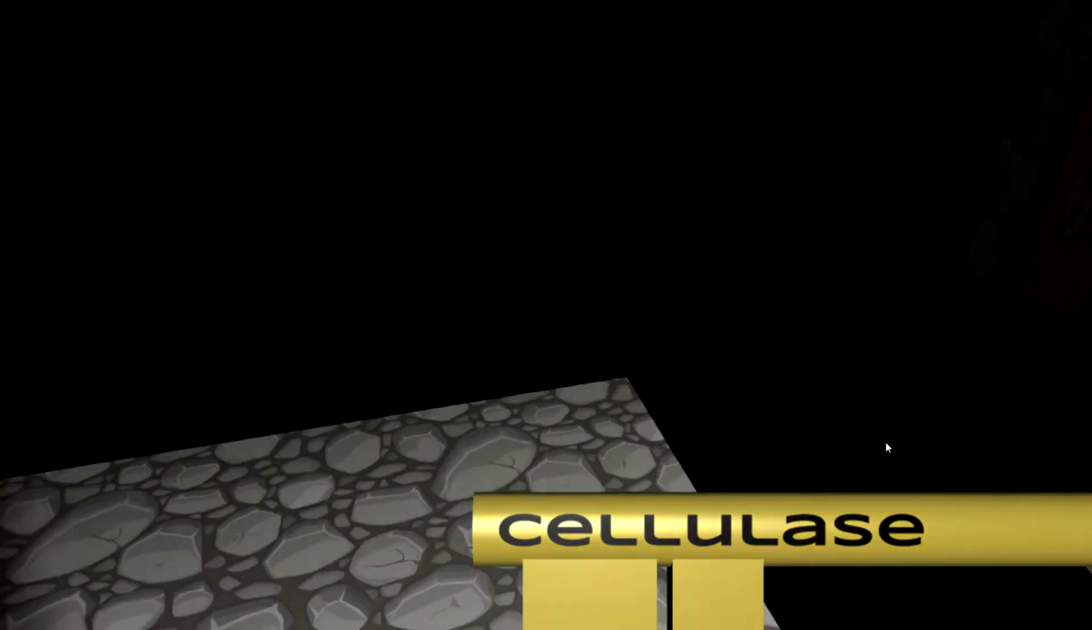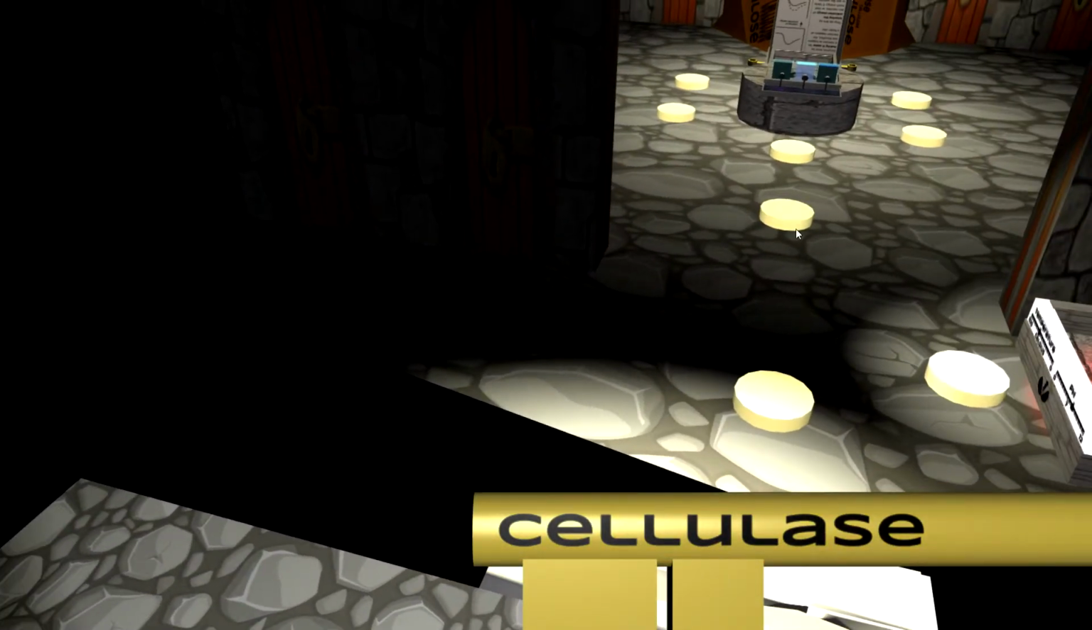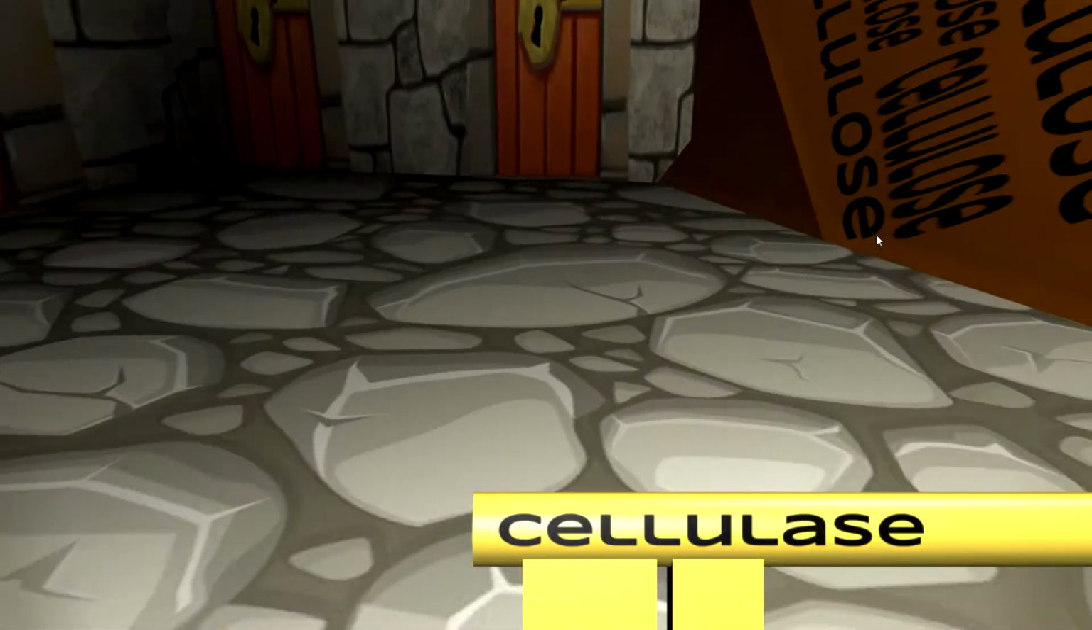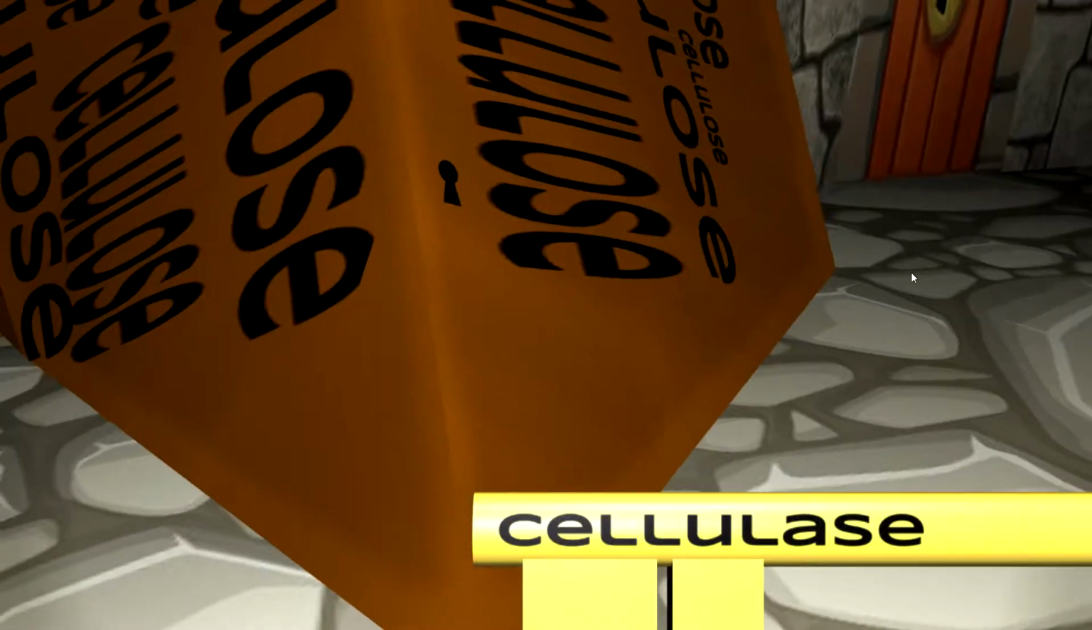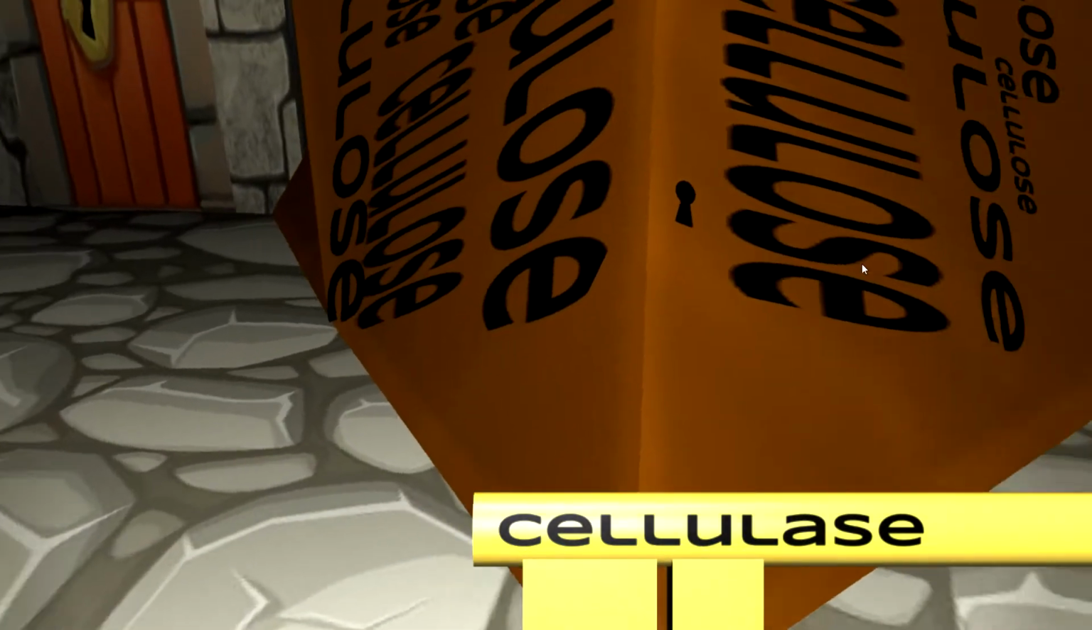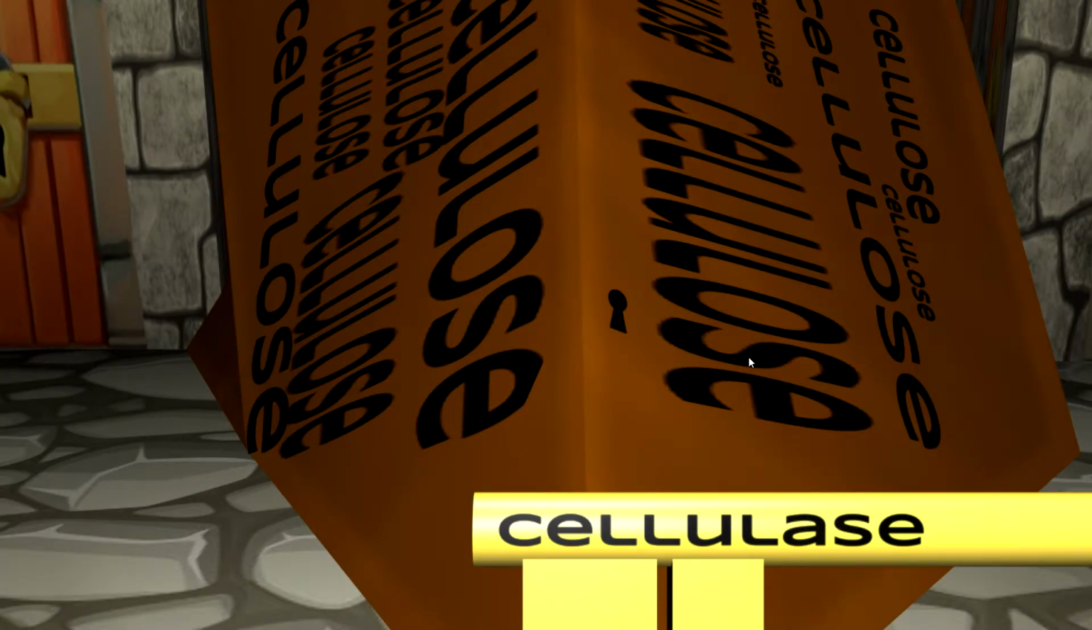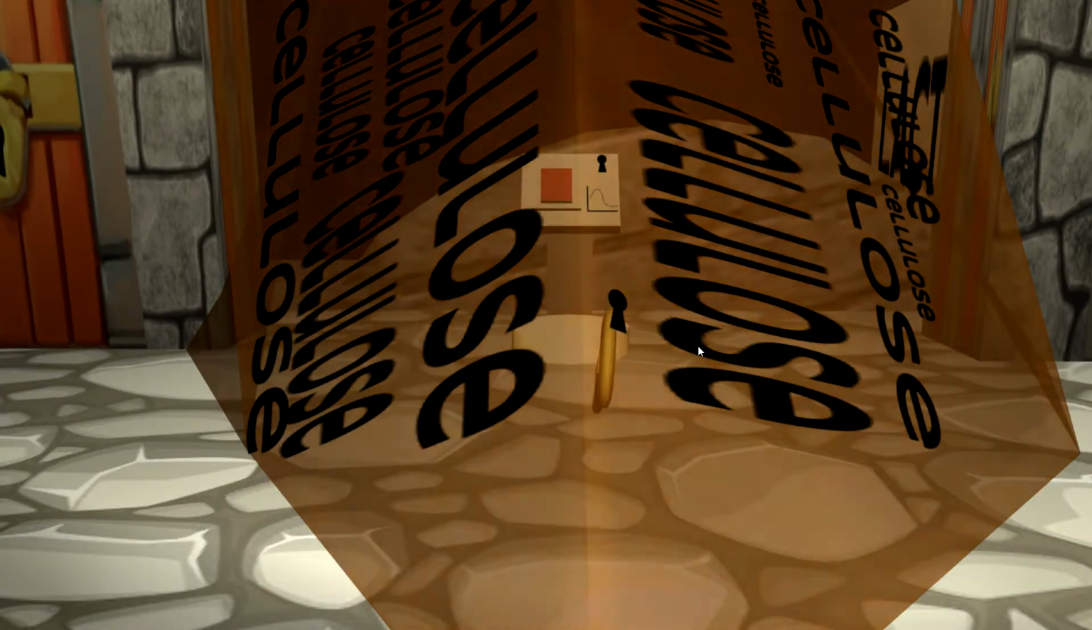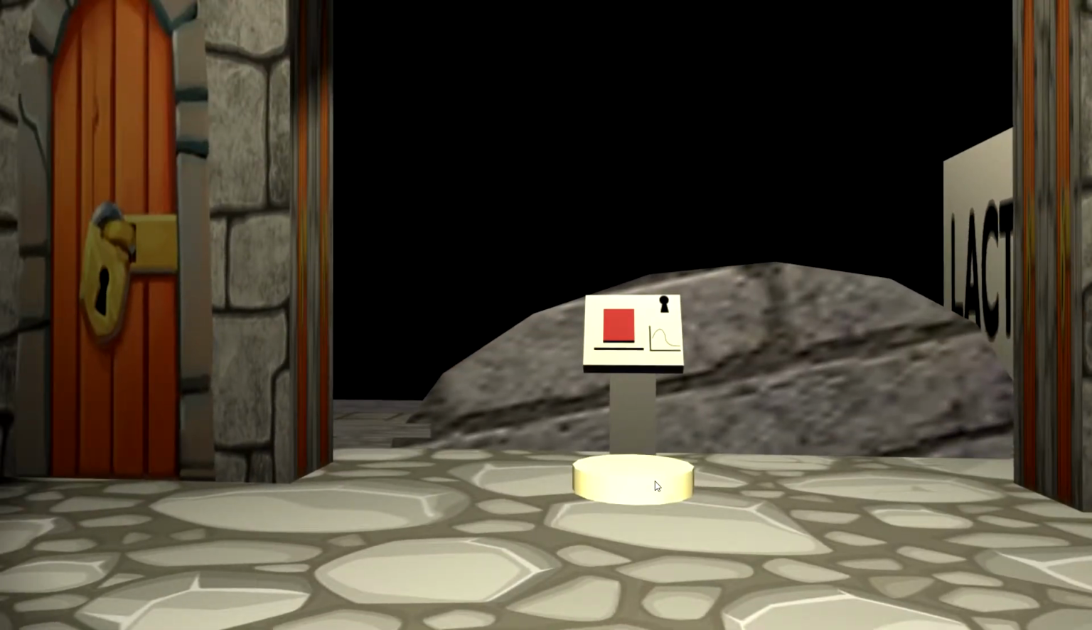This key is labeled cellulase. And if you recall, this tree here is made of cellulose, which is dissolved by the enzyme cellulase. That works. The tree dissolves. And you have the last activity.